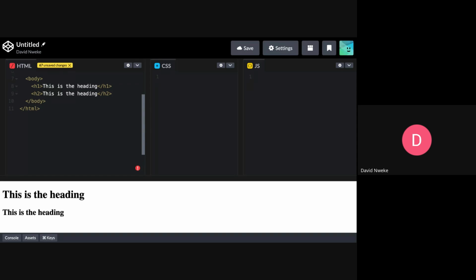So if I try to put H3, you find out that the H3 becomes smaller. So you can say this is the heading. The H3 becomes smaller.